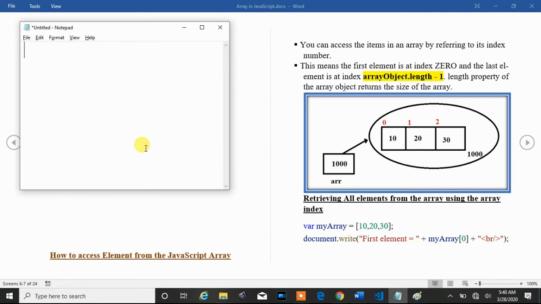In this session, we will discuss how to access elements from a JavaScript array. We can access an item in an array by referring to its index number. So what is the meaning of this line? Suppose we have one array, arr, equal to, within square brackets, three elements. It means we are creating an array with three elements.